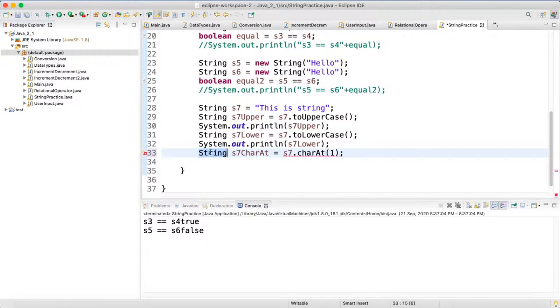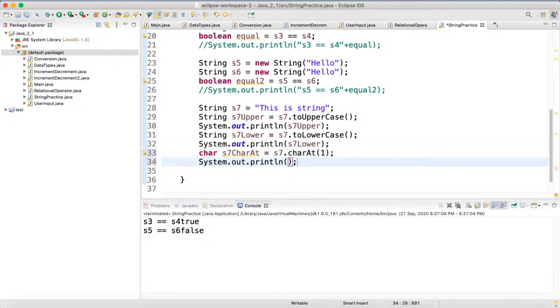Okay, so this will be a character. This will return a character to us, not a string. And we can just print this character.